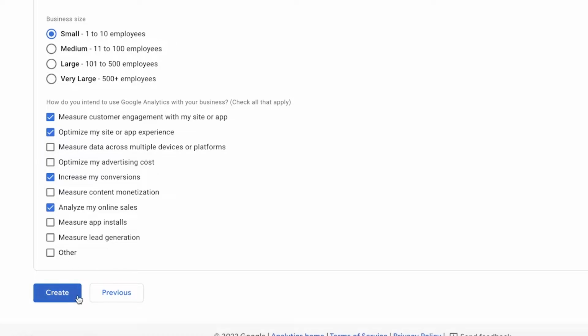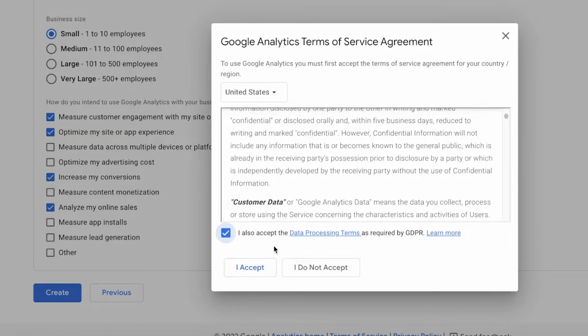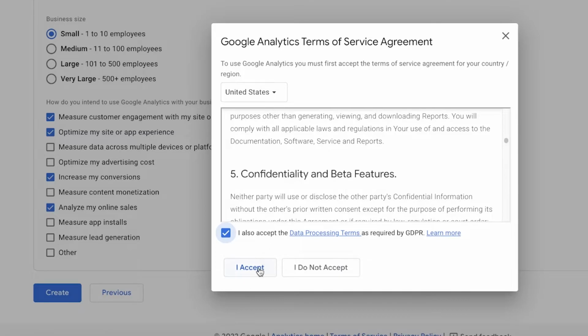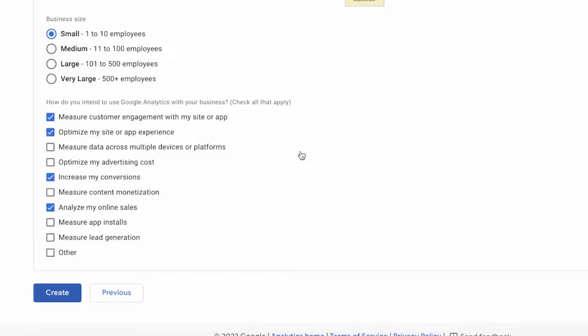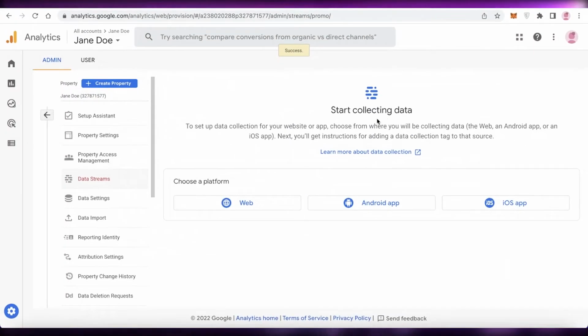It really doesn't matter. You're going to click on create over here, and then you're going to accept the terms of service. Then you're going to click on I agree over here. And once you click on I agree, you're just going to save this over here. And then you can choose the platform where you want to get started with on your analytics.